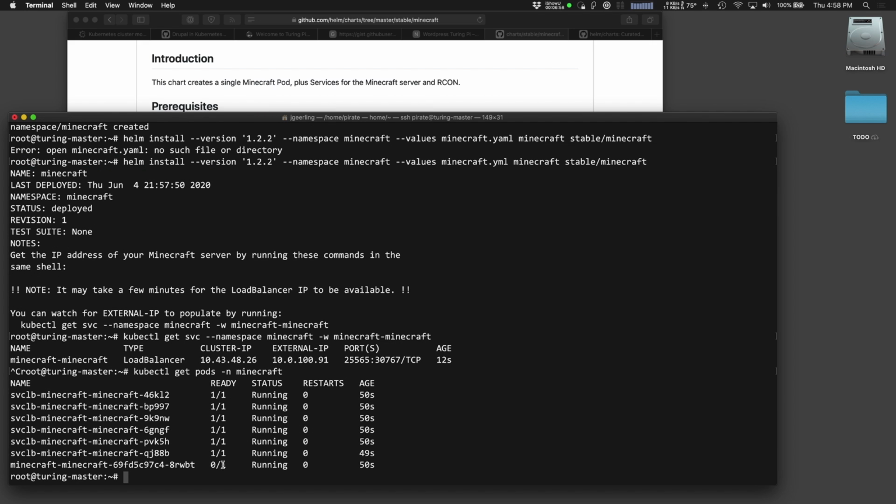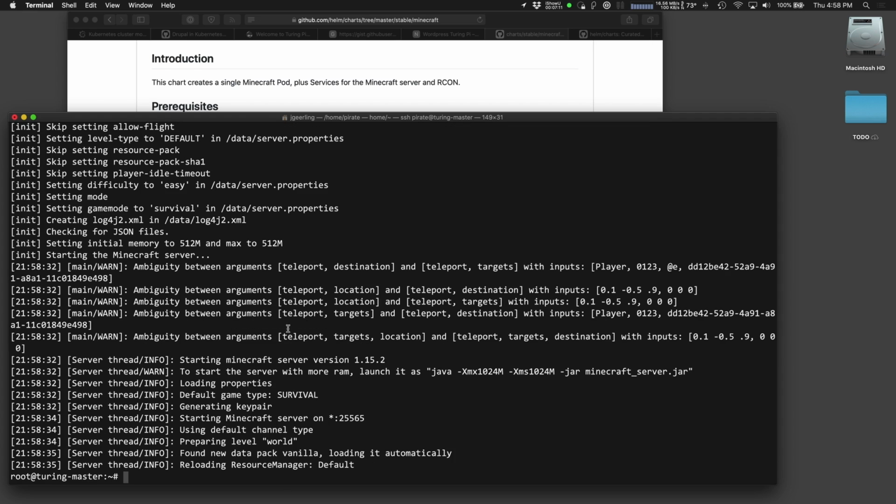And it says that it's running, but it's not yet ready. That's because it's generating the world probably right now. So while it's doing that, I'm going to go ahead and say kubectl logs -n Minecraft, and then give it this pod. And this is going to tell me what it's doing right now.